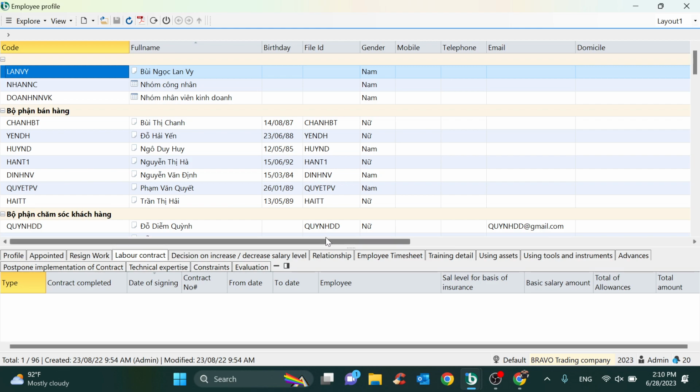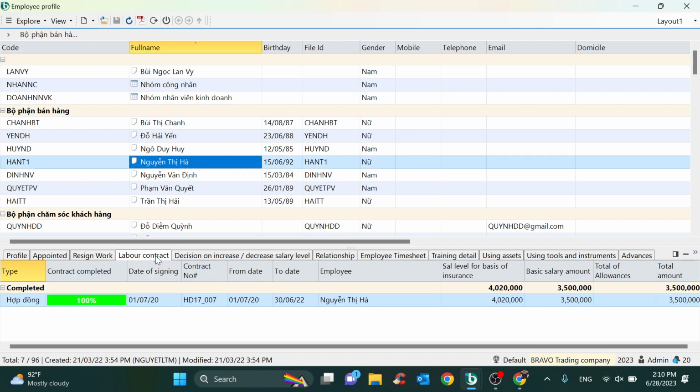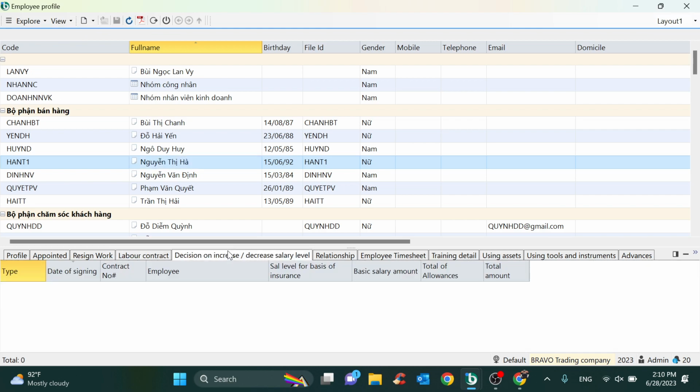Users will also track all the information arising for each employee, such as the labor contract, details of employee salary, decisions to increase and decrease salary level, and other decisions like transfers or appointments, and maybe the resignation.